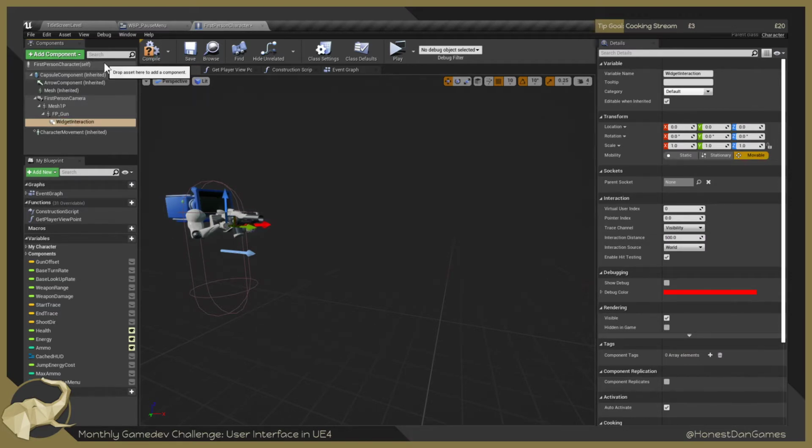Unreal interface means helping hand. Ah, the name does fit. Indeed, it does. Okay, so we got our widget interaction component. In the details panel for it, zero out the location and check show debug. The location is zeroed out.